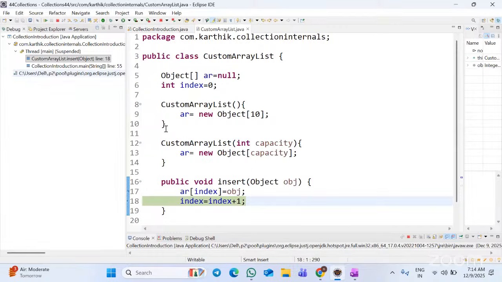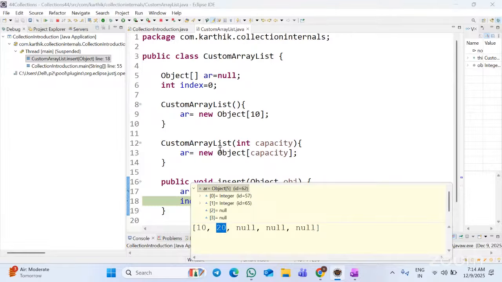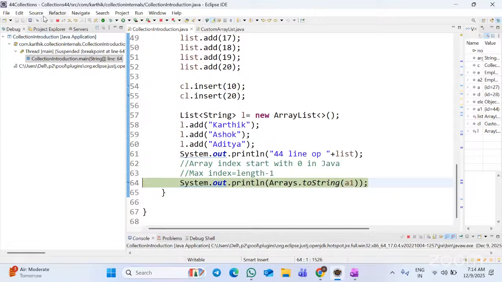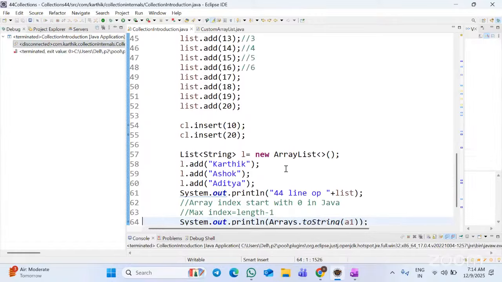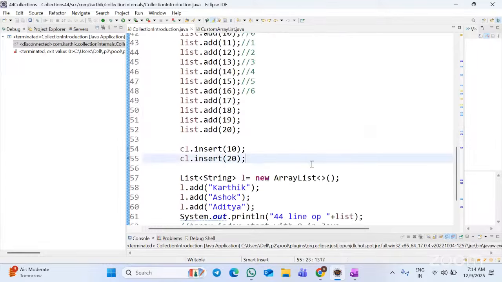I mean, a predefined array list, right? Now, if you look here, 10 and 20. Now index will become 2, right? Now let's write. What is the size I have mentioned, guys? Custom array list 5. So let's add 5 elements.